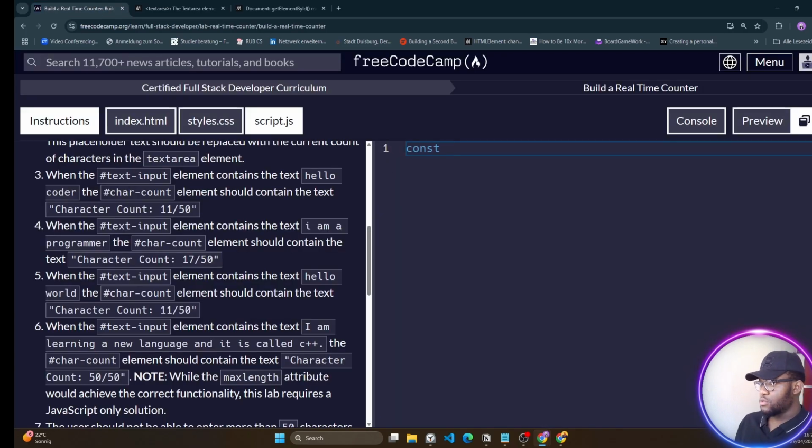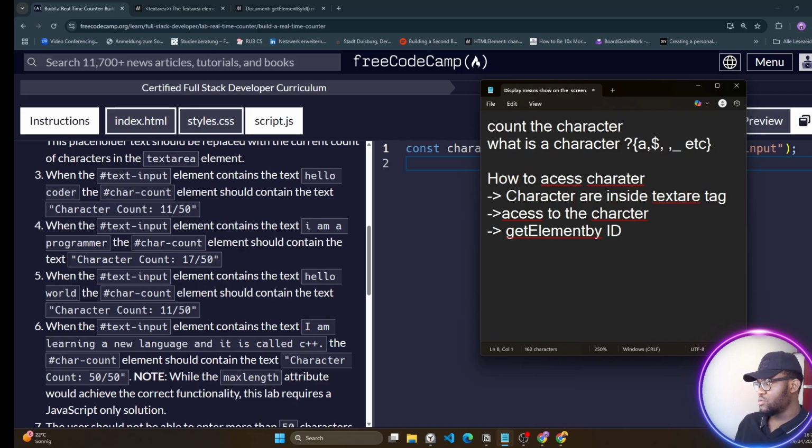Okay, so here will be the characters variable. We declare a variable characters which equals document.getElementById, and inside it we insert the id text. So now we have access to the id, so now we have access to the characters.